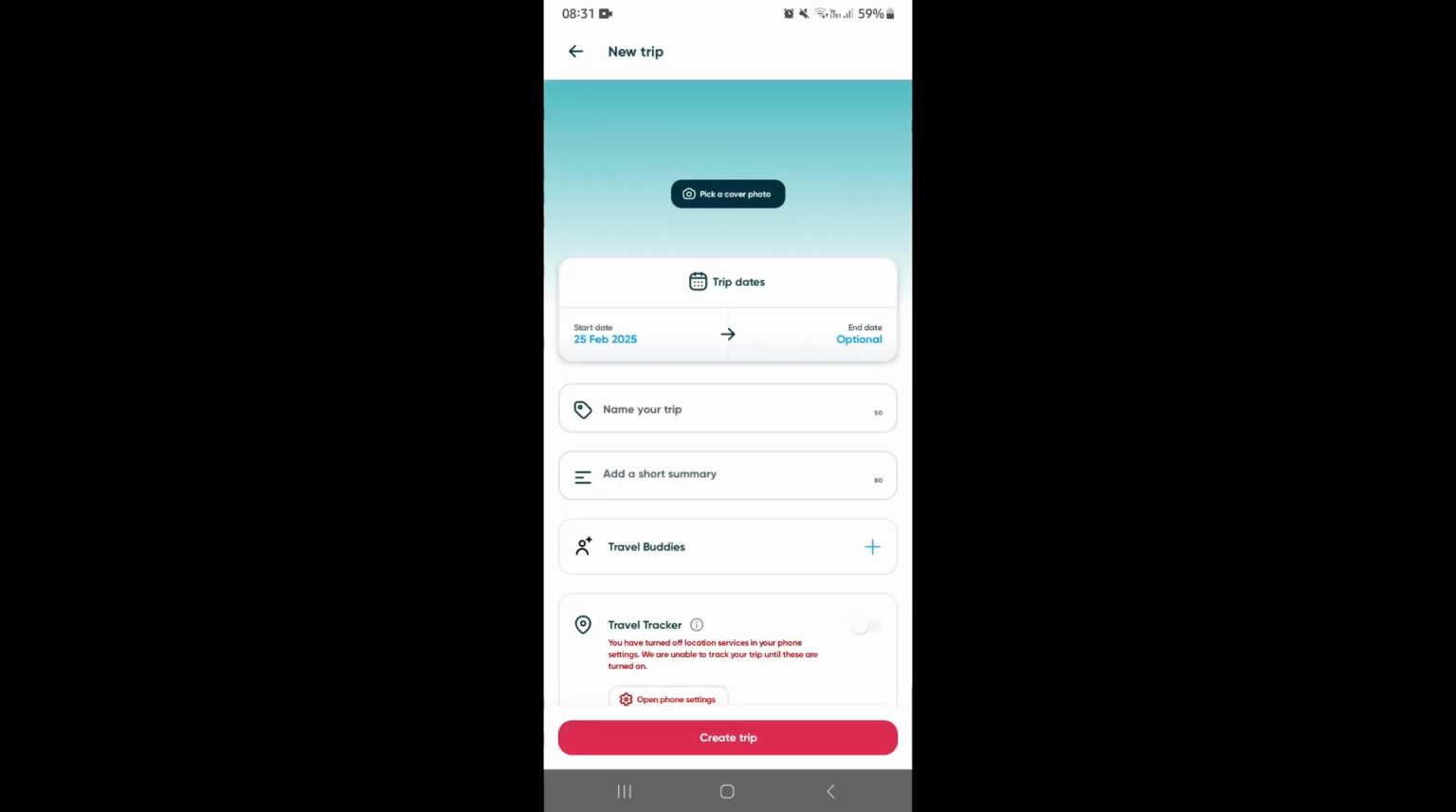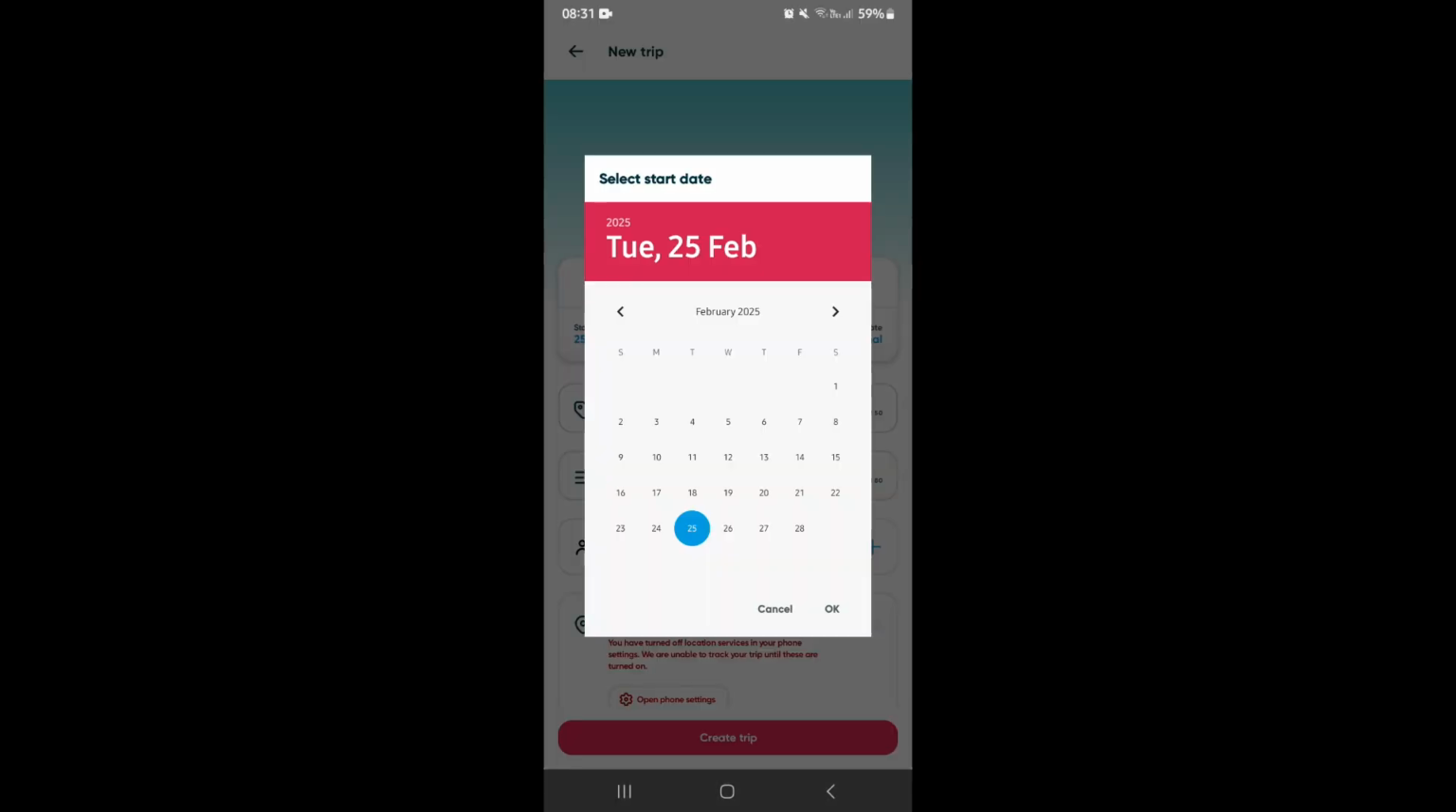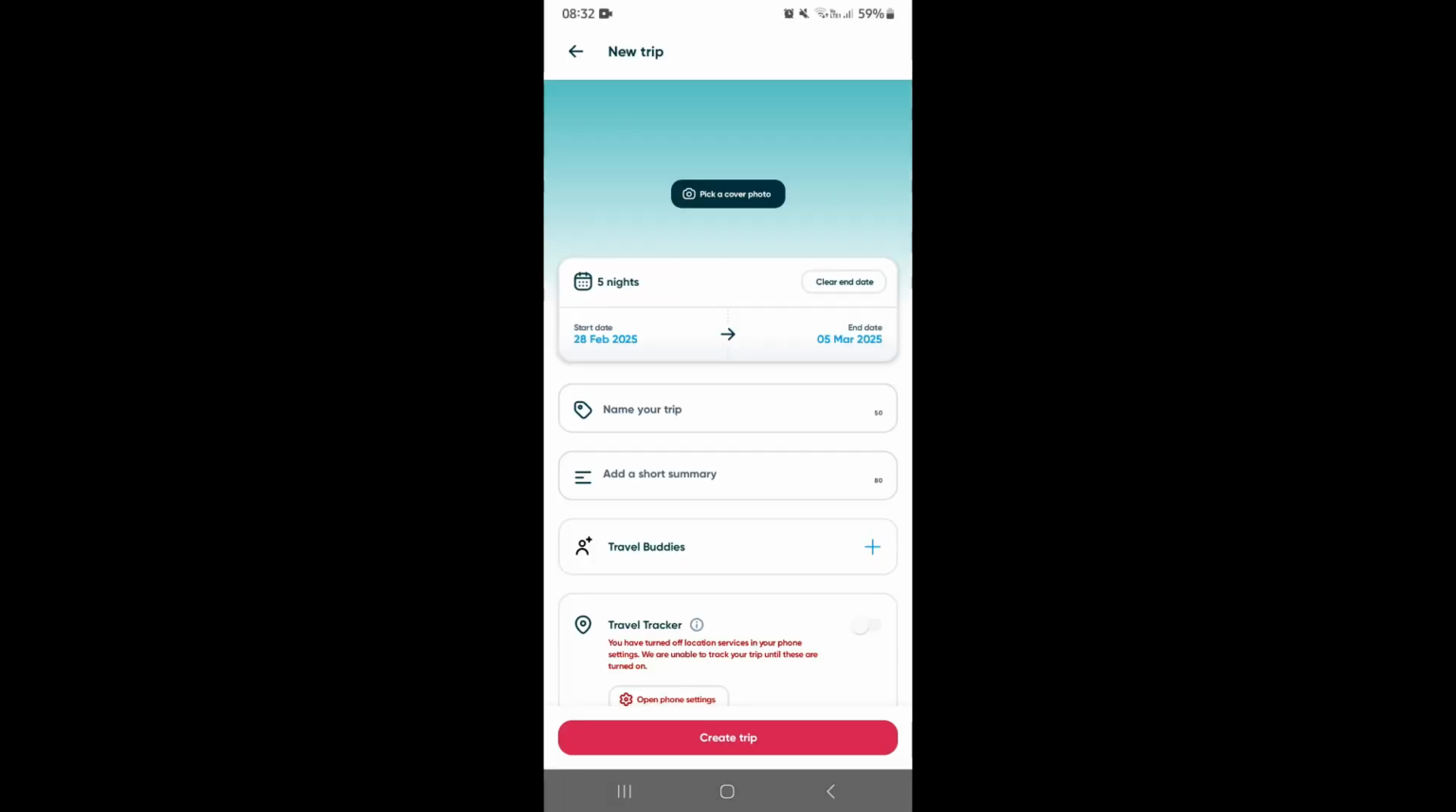Let's say continue. We are going to also pick a cover photo at the top, so you can go ahead and pick from your gallery, and then you can change your trip date. So right over here, you can literally just tap on the date. You can see here that we are going to leave, say, on the 28th, and we are going to come back. When are we going to come back? Let's come back on the 5th. That'll give us enough time.